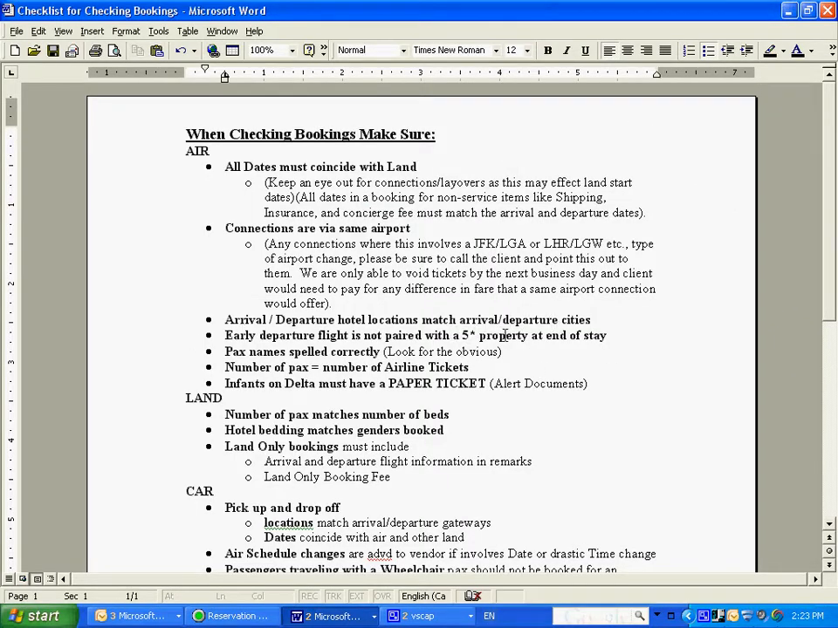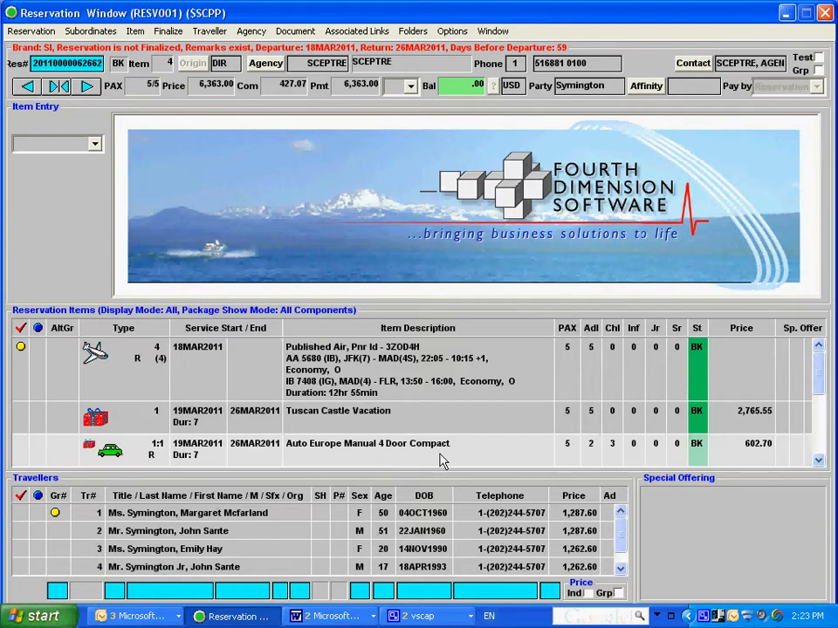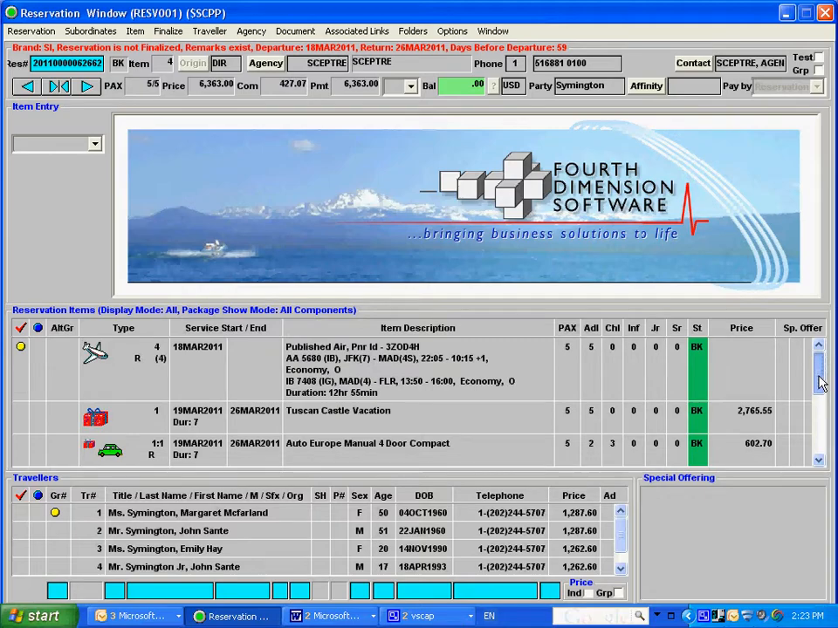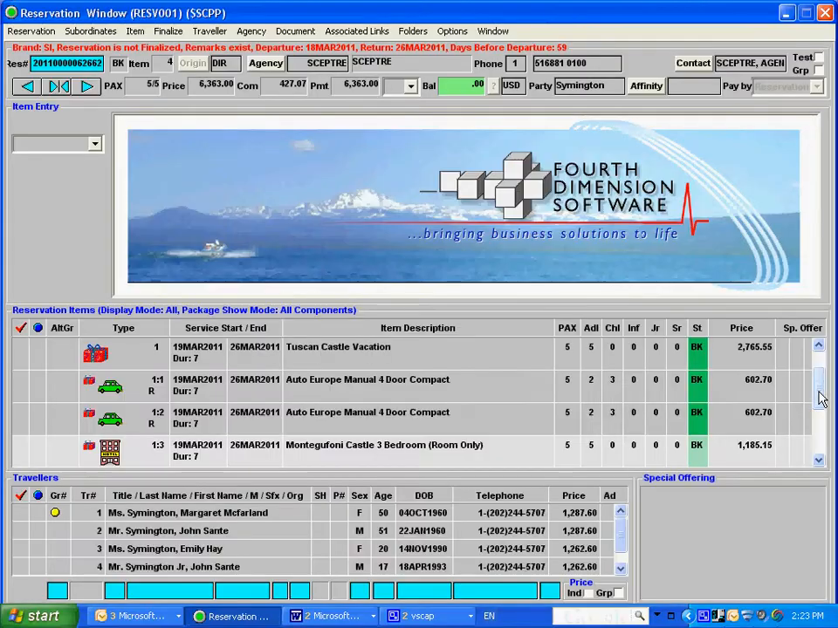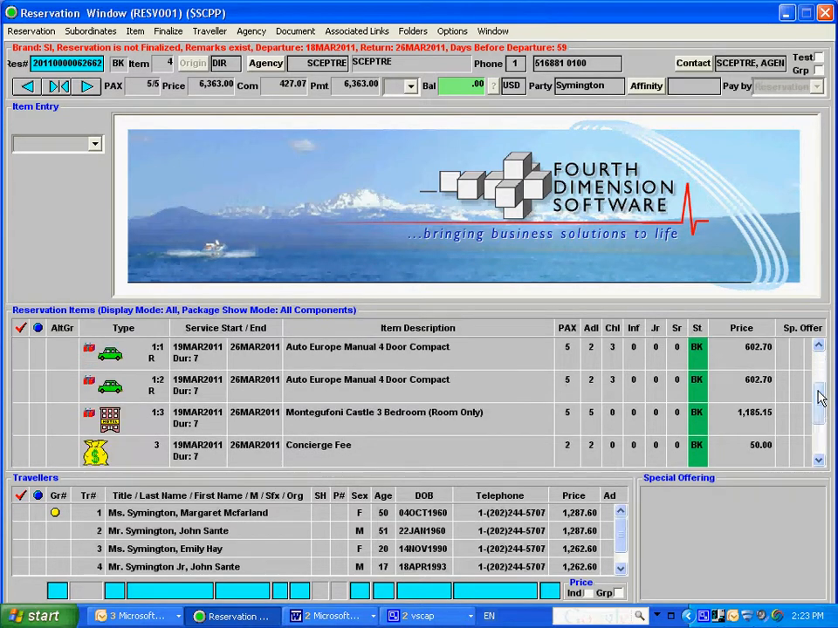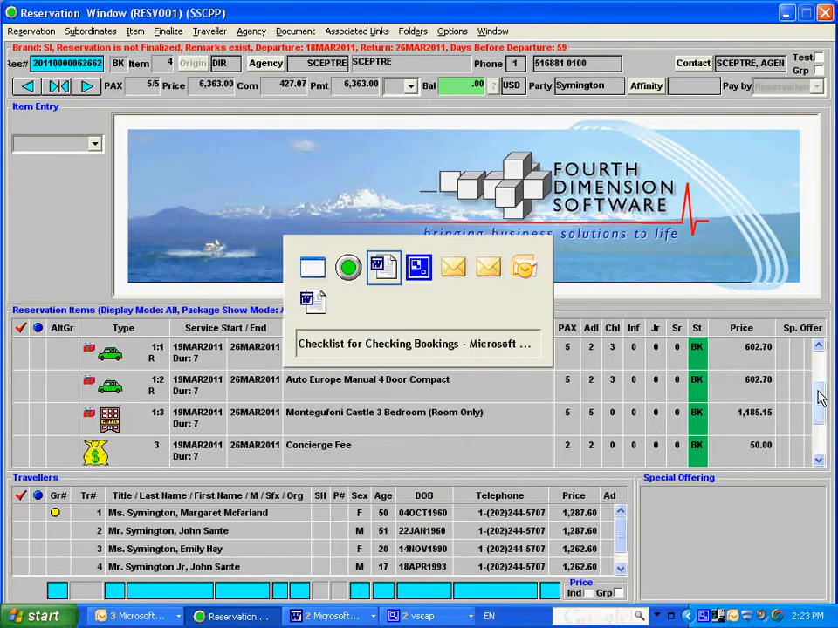Arrival, departure, hotels, locations, okay, that matches. They're both arriving into Florence, so you can see they're staying at Montegaffoni, so that works. Now this is actually a good example of a late arrival. They're going to get in at 4 o'clock into Florence, so they're not going to make it to Montegaffoni till probably 5 o'clock, 5:30.